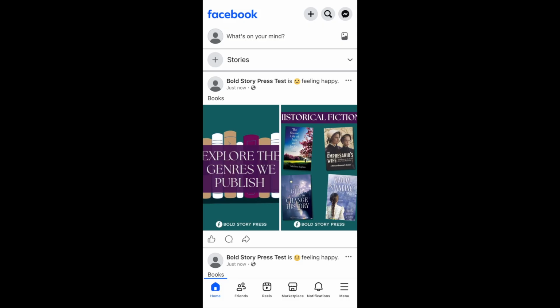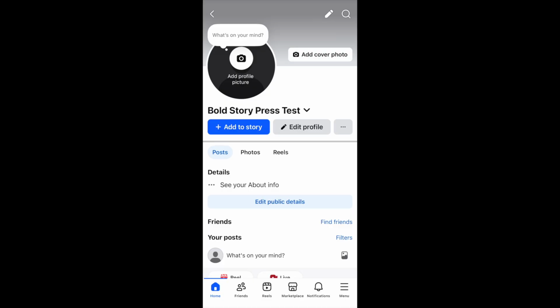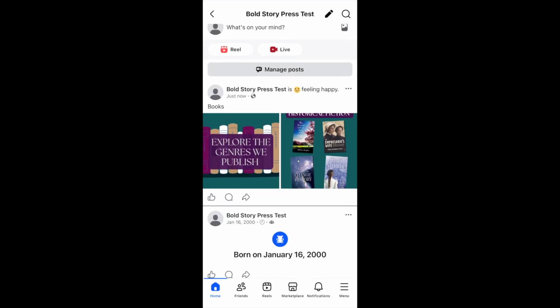If you navigate to Home, click your profile icon on the top left and scroll down, you will be able to see your post.